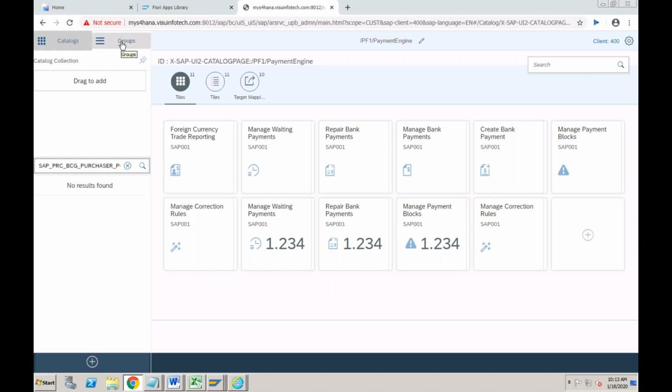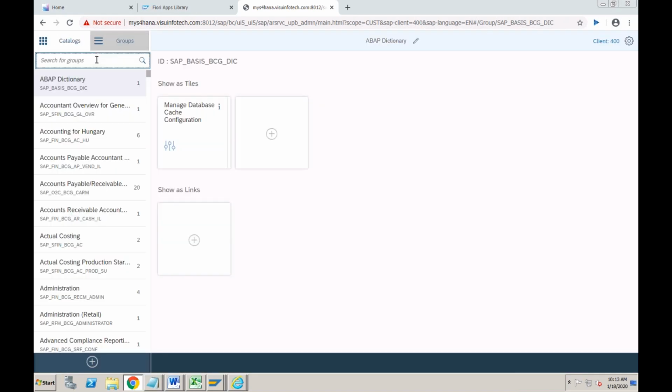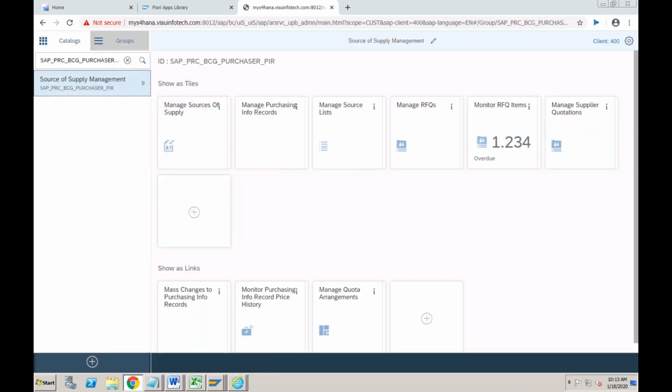Not for catalogs, you need to go for groups. Just click on group. Okay, and enter your group here and click on search. You can see this is a group. If you click on this group, there are 1, 2, 3, 4, 5, 6 apps. In this particular group, there are 6 apps.